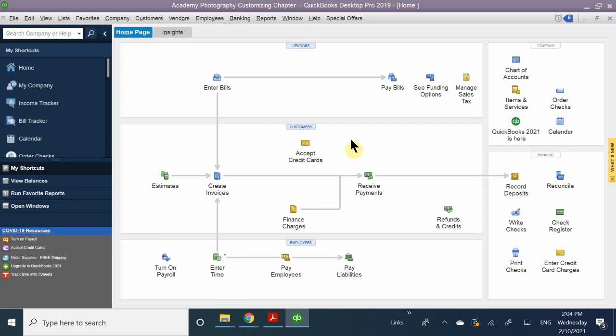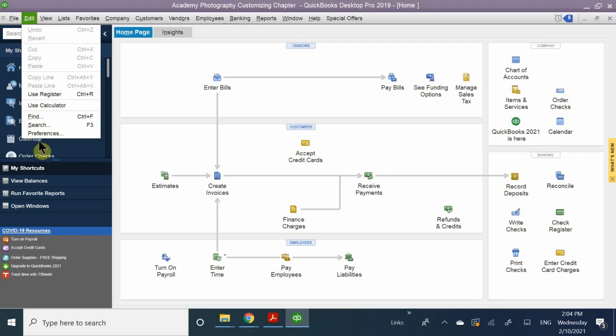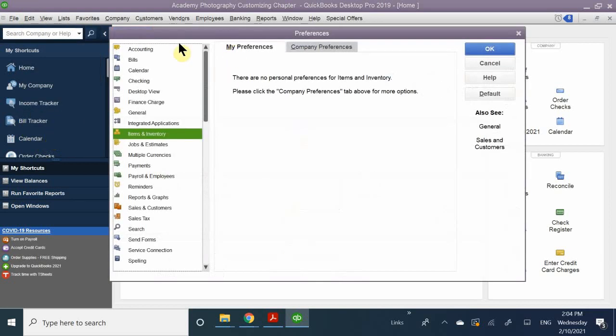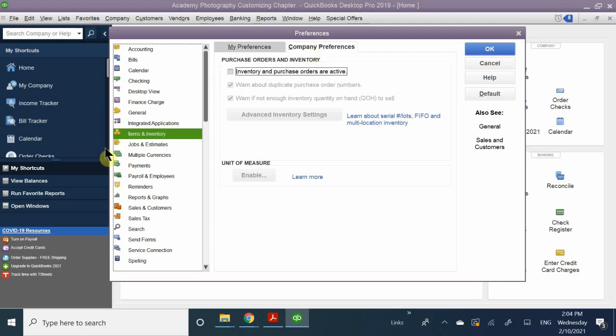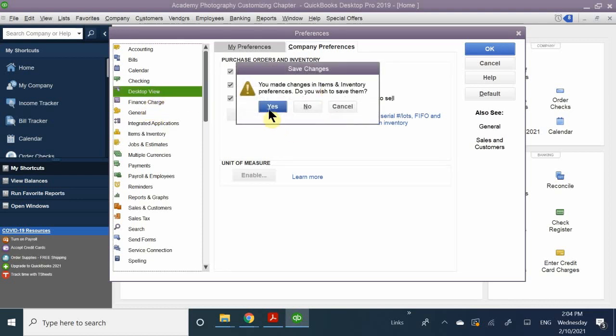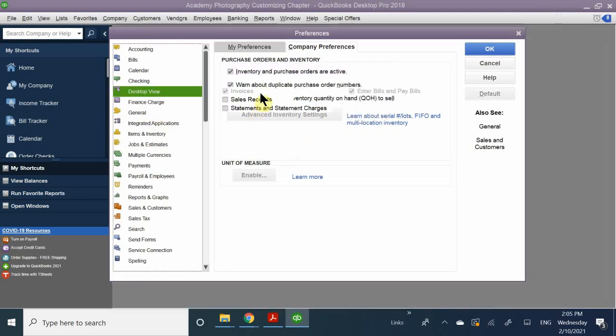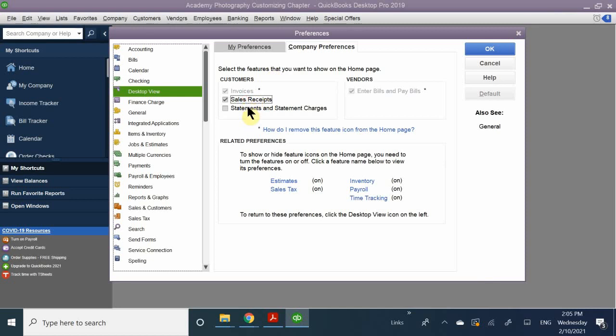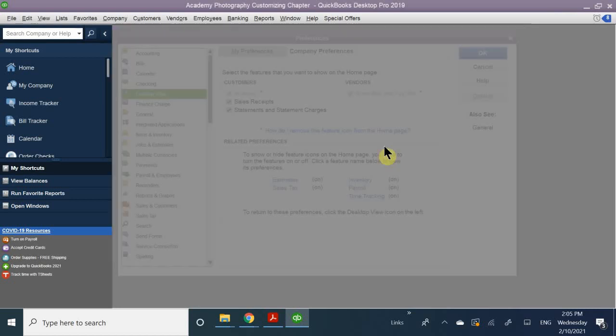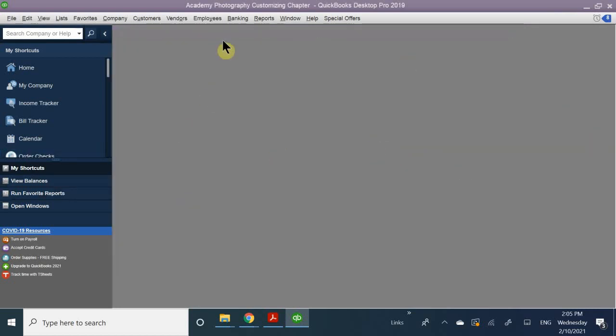All right. So as far as how you can customize the home page, it's by going to your edit preferences under company, or it can also be through the initial interview, the Easy Step interview. And that's it as far as customizing your homepage. Okay, not that much that you can do, but you can, if your homepage is being too cluttered, right?